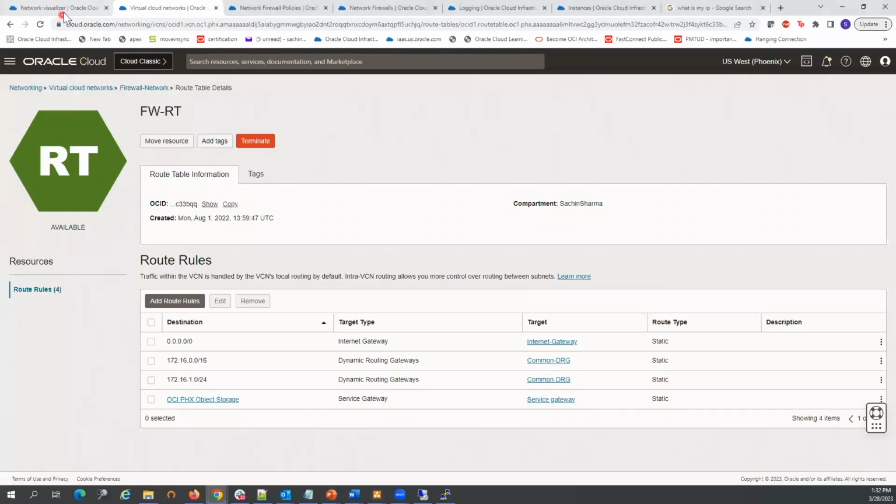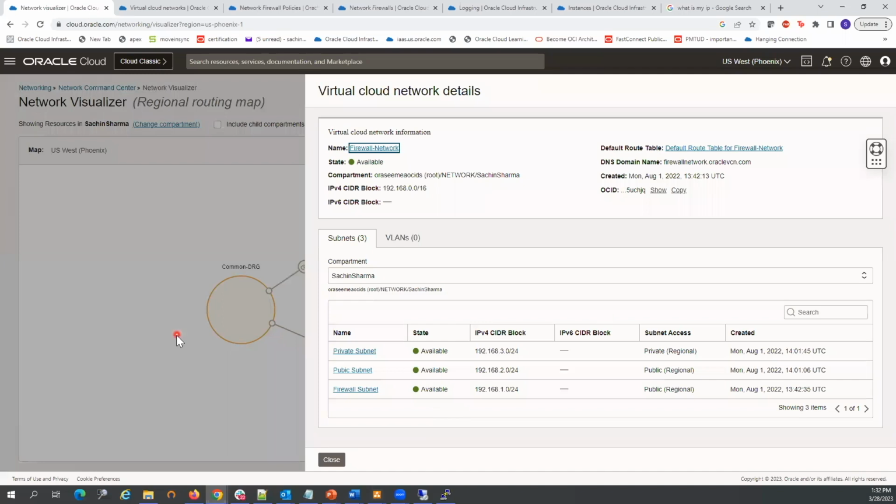So again, I'll go to my network visualizer. Here in my network visualizer, I have two subnets, this one and this one. I want to communicate from this subnet to this subnet through the firewall subnet. So I want to monitor all the traffic going from this subnet to this subnet from this subnet. So I've created such kind of routing. I've shown you what routing needs to be created.